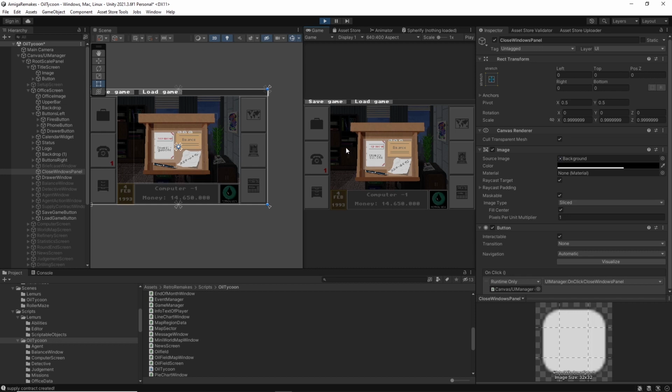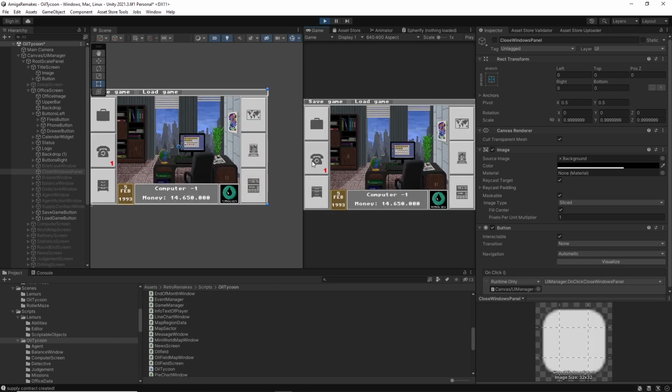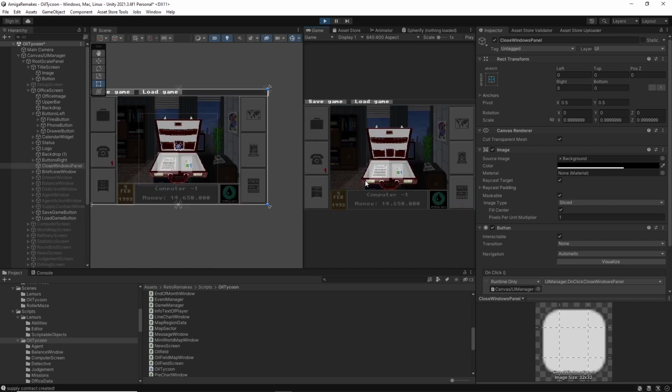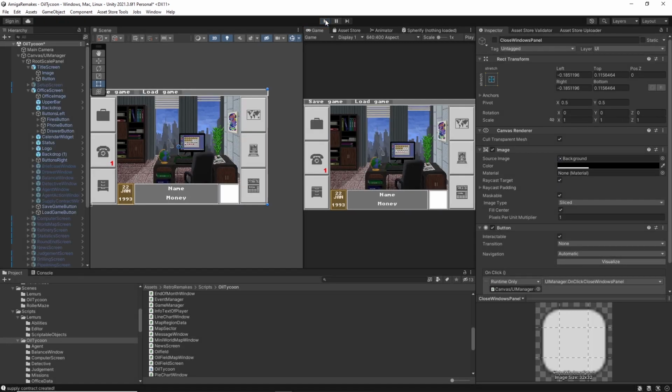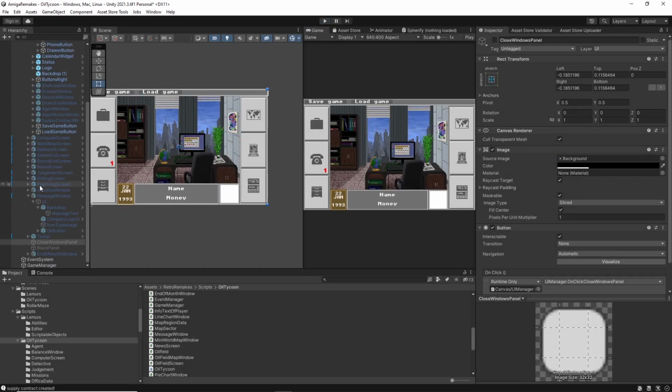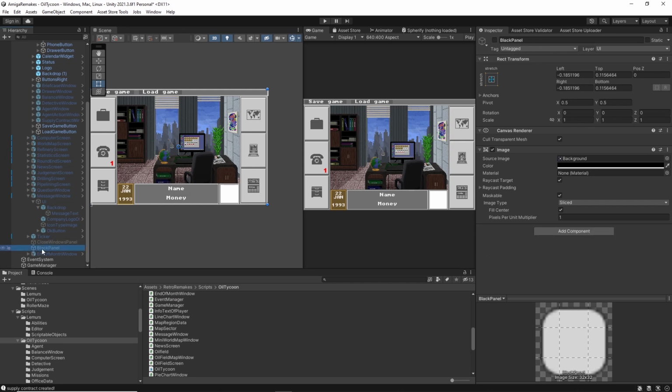The follow-up window here, and when we close it, you can see the main screen in full brightness again. This will help guide the player at what the active window is. Down here you will also find another special object beside the Close Windows panel. It's the black panel, and that is just useful for fading between screens.